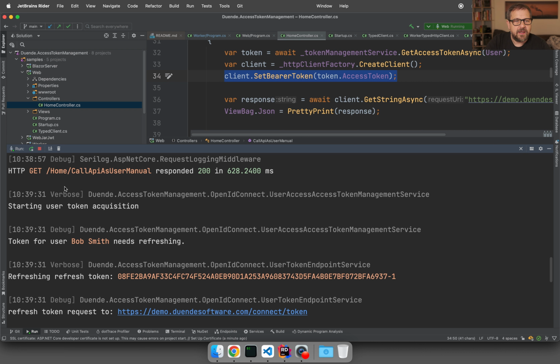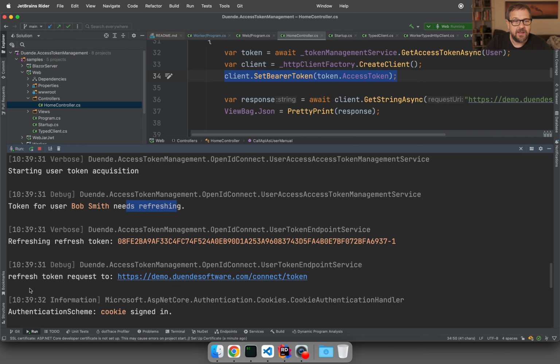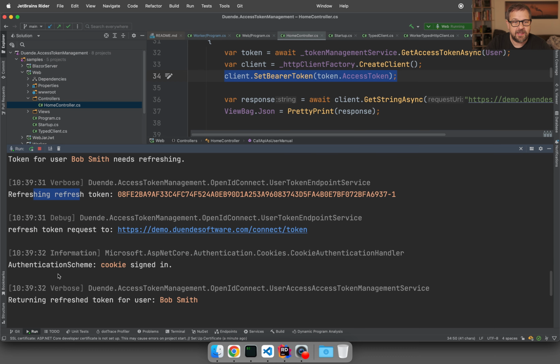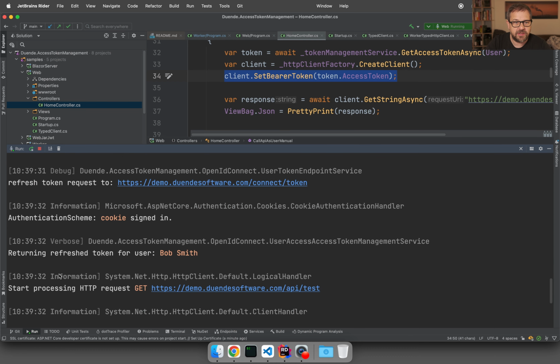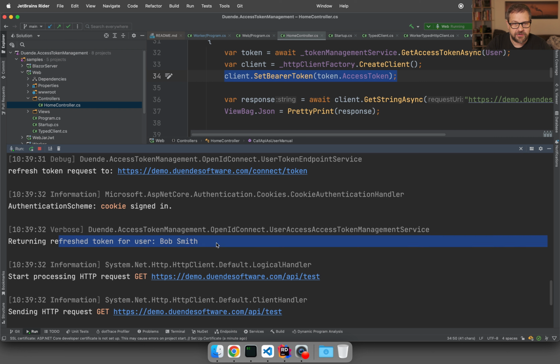Oh yeah, you see here, again, starting token acquisition. This time, since our access token is only 75 seconds valid, it says, hey, Bob Smith needs refreshing. So we are using that refresh token here to refresh the token at this endpoint here. And then as you can see, we are under the covers updating the session, and we are returning a refreshed token for the user, Bob Smith. And then we can call the API again.